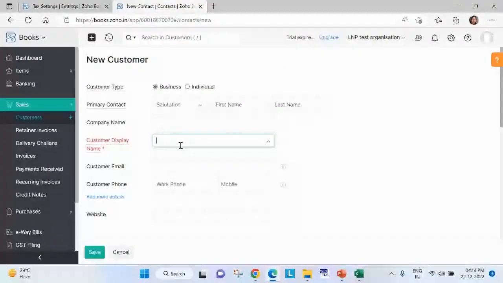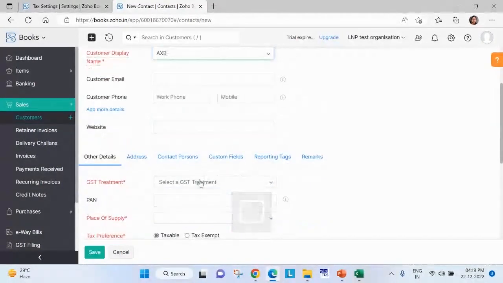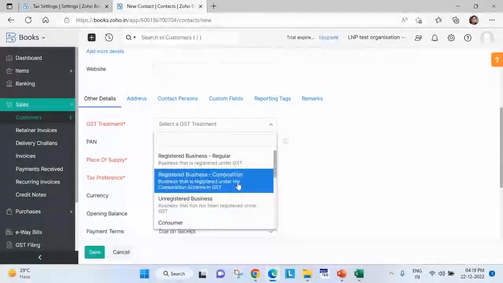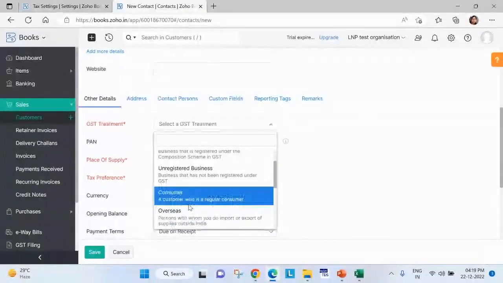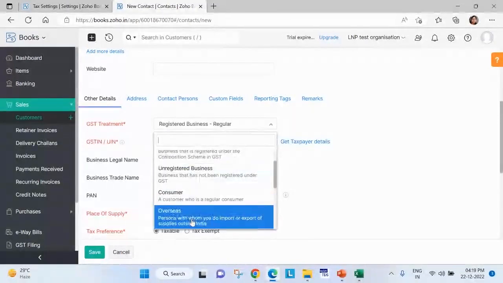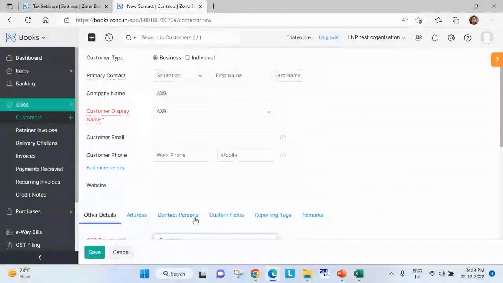Okay, so I'm just filling the information. Here you will have all the list of things like registered, unregistered, overseas, etc. So you have to select the respective one which is applicable for your customer. If it is a registered one, it is mandatory for you to give the GST details here. If it is an overseas or unregistered one, it won't ask you. GST treatment, GST number, name and address of your customer are extremely important, and it won't allow you to proceed without giving this information. So please fill this information before you start the migration process.